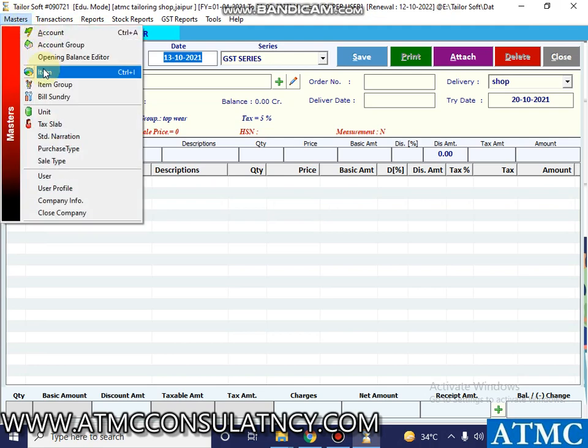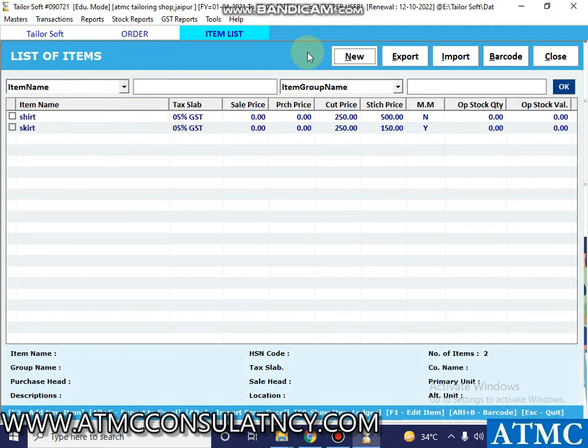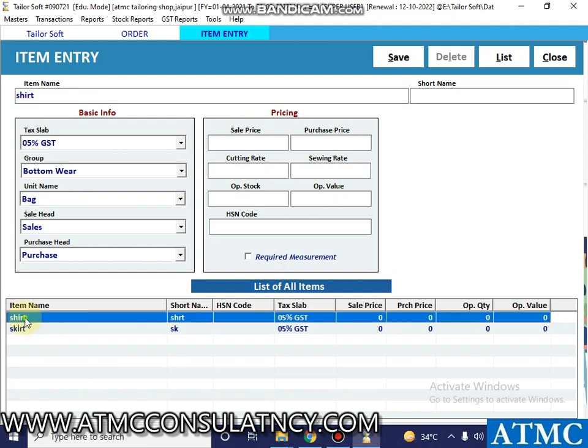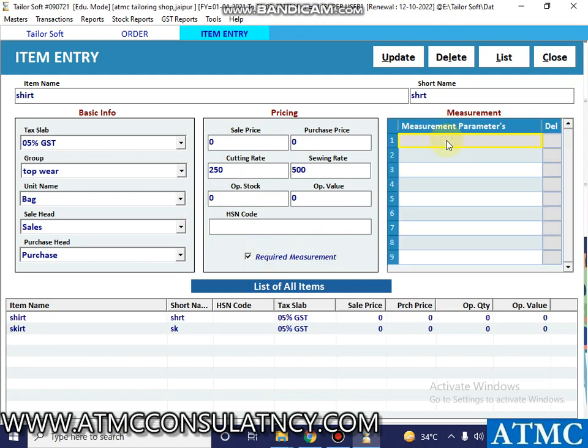While creating the items, let me show you one thing. When you click upon here, and when you select the checkbox required measurement, then it will ask you for the measurement of the things that would be required to sew a shirt. So let's suppose we take the length of the shirt, we take the arm length, and similarly other things can be added, and click upon update.